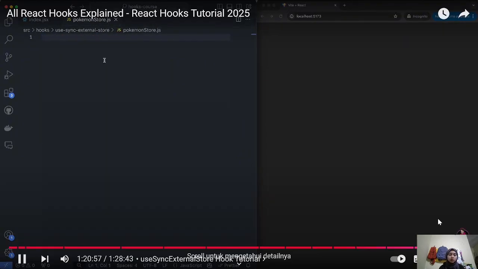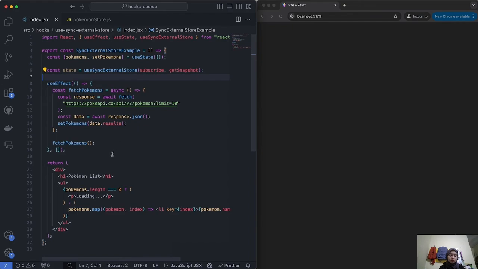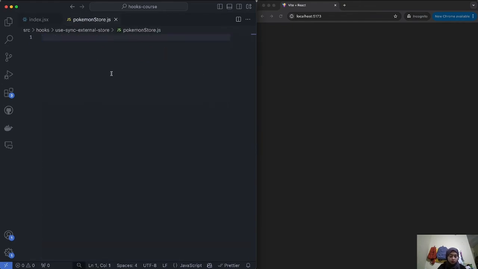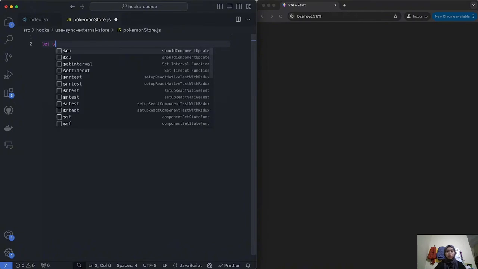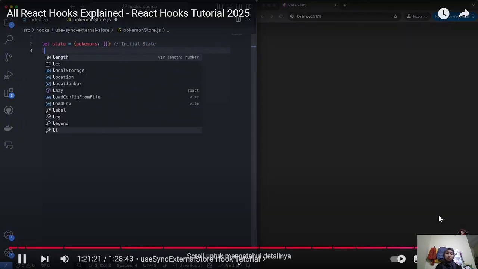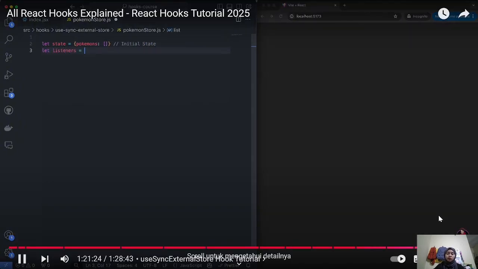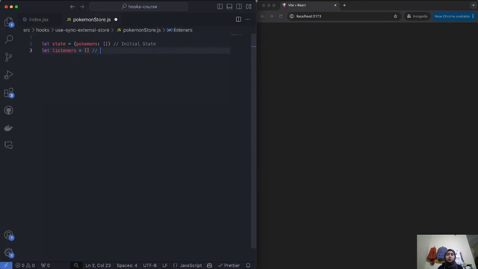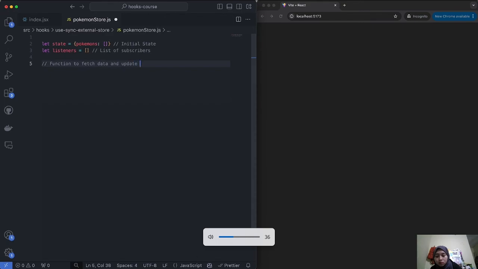So the first thing we want for a store with this logic of fetching Pokemons is a state variable. We'll create a state, which will be an object, with one property called pokemons, which will be an array. We'll call this the initial state. Then we'll have some listeners, which will also be a list, because it will be the list of our subscribers.